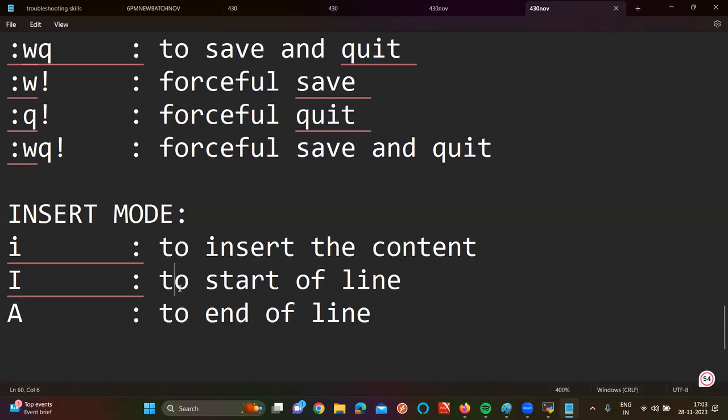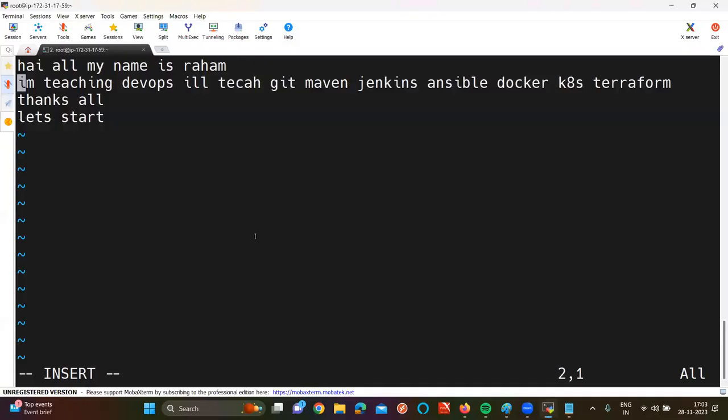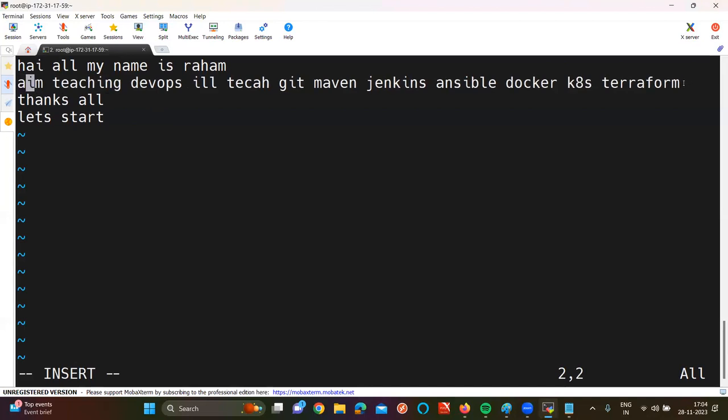Again, one more time. I means go to the starting of the line and A means go to the ending of the line. Currently, if you go and see, you will come to insert mode only. If you want to go out of insert mode, I need to give... Sir, what is the command to go to the ending of the line? Capital A. If I give capital A, capital A is going to print now.